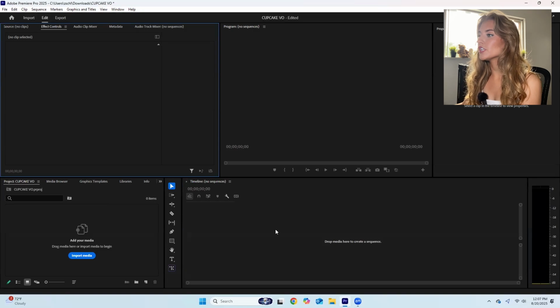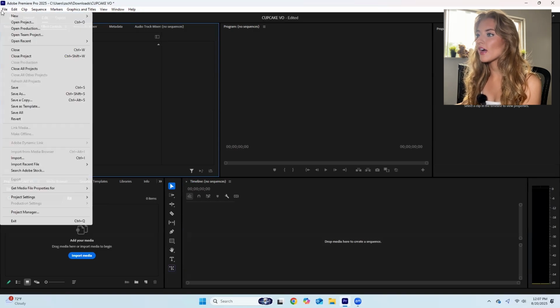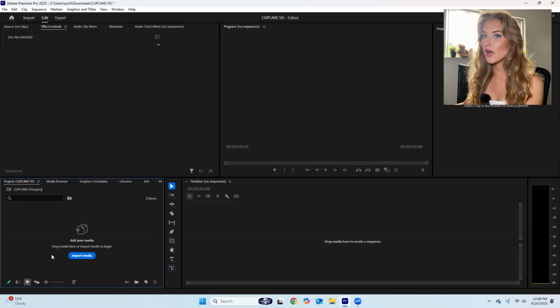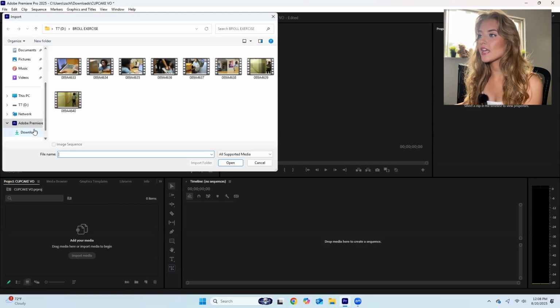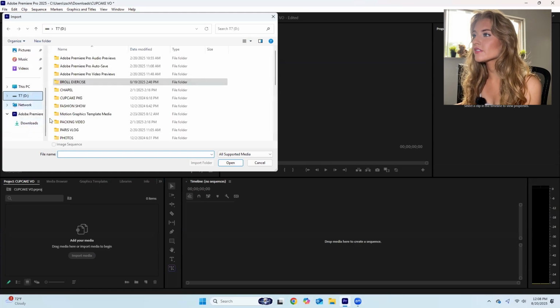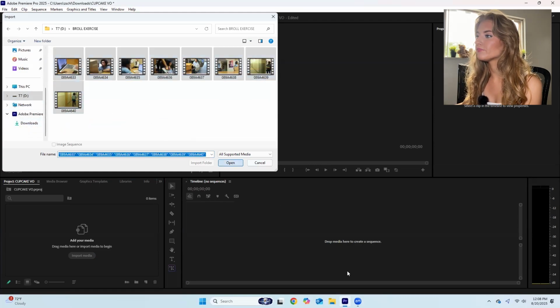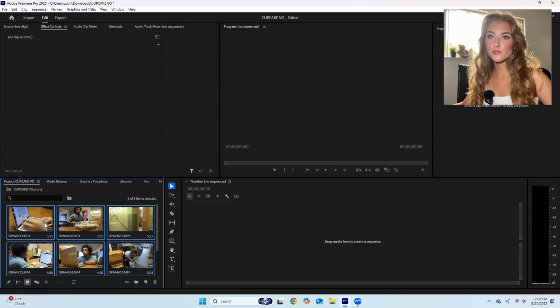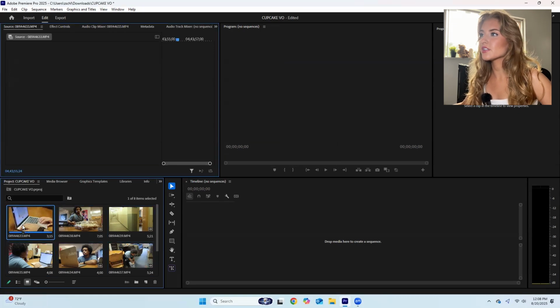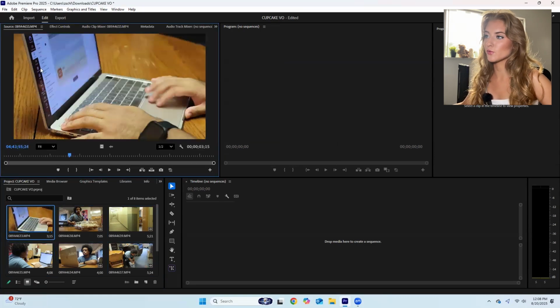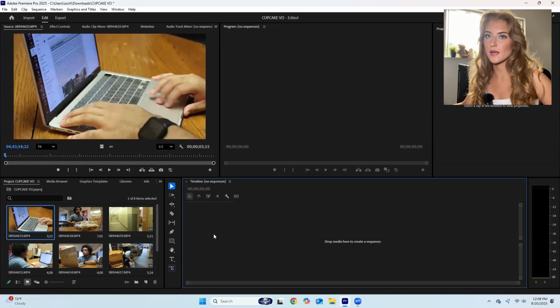To import our footage, you can either go up in the corner to File and go to Import, or you can hit this box in the left corner and hit Import Media. I already have a folder with all of my things, so I'm just going to highlight all the B-roll and hit Open. If you want to preview your B-roll, you're going to double click it and it's going to appear in this window. This is the preview window. So this is where I can watch it before putting it in the official timeline.